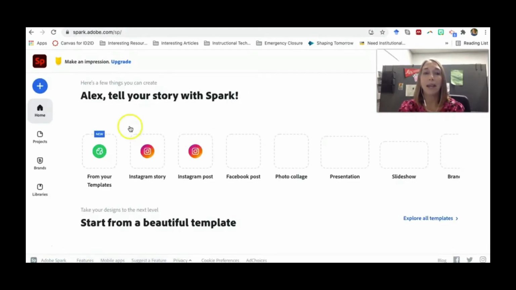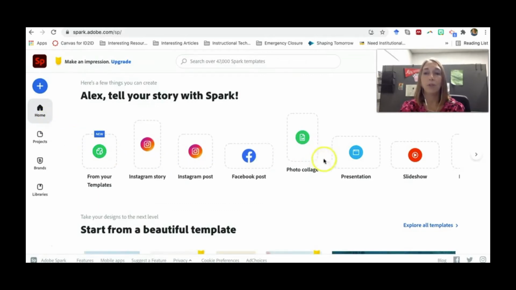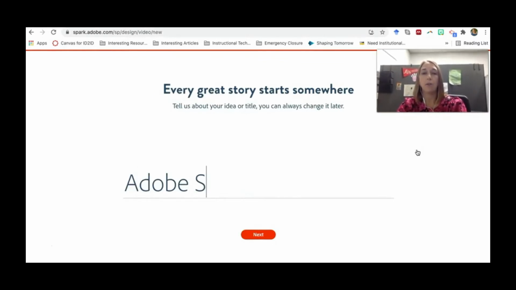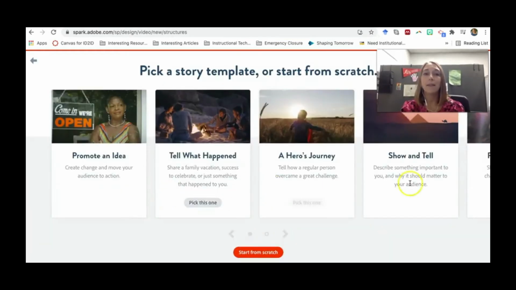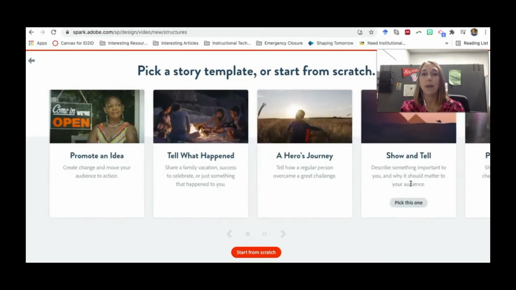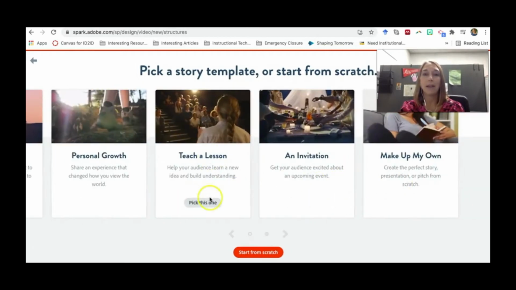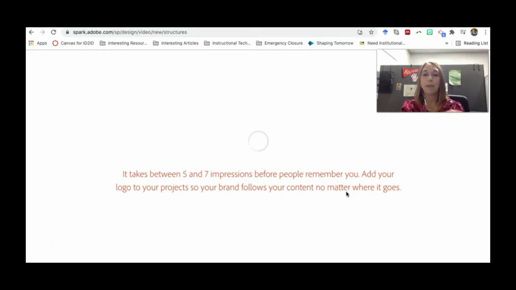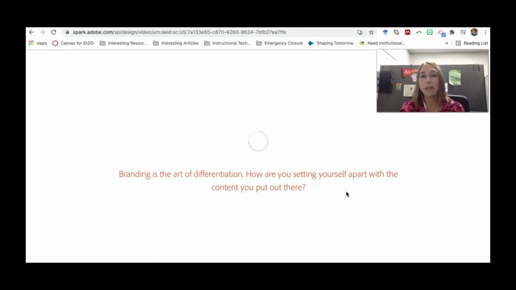So once I log in, there's all these different options for what I can create. What I'm going to do is create a slideshow because that's a really easy way to do a quick video. So let's say that I'm going to do Adobe Spark on Adobe Spark. So I'll click the title, click next, and then these are different templates for what I can do. I'm going to select teach a lesson, and it just provides you a different template that you can follow, but you can really adapt it any way you see fit.